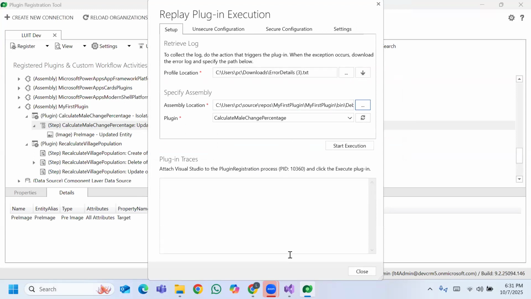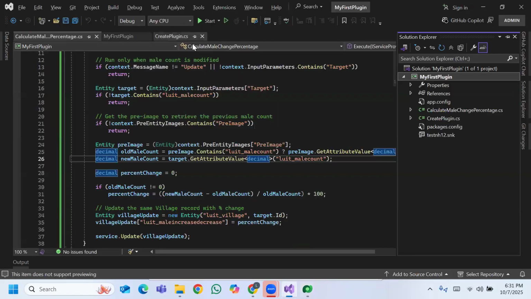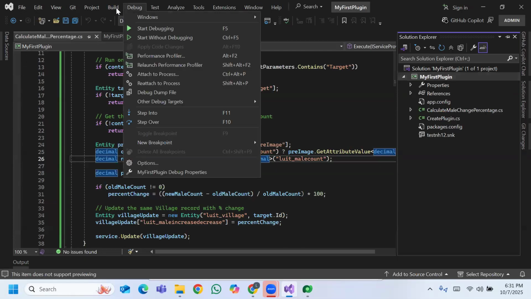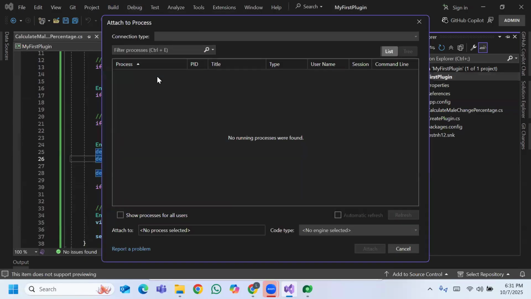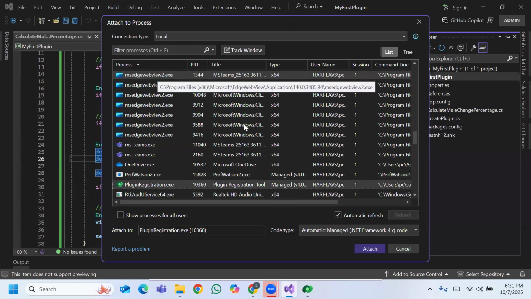So to debug in the Visual Studio, you have to attach the process. For that purpose, on the top ribbon in the Visual Studio, you have debug, right? Click on this attach to process. Which process you want to attach? Plugin registration, right? So look for P. You will get plugin registration.